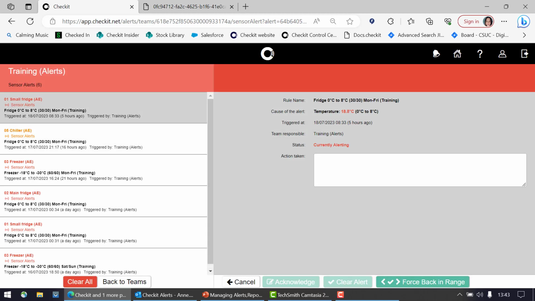In this next example, the sensor status is in red and it's currently alerting, and has been for some time, so I need to make sure that I investigate what the problem is. The only thing I can do in this instance is acknowledge it. I can't clear it because it's still in an alerting state. If I try to clear it, then it won't let me, so let me show you.